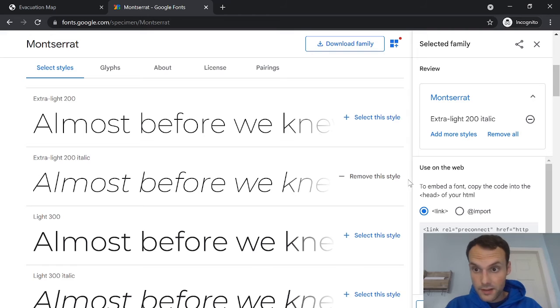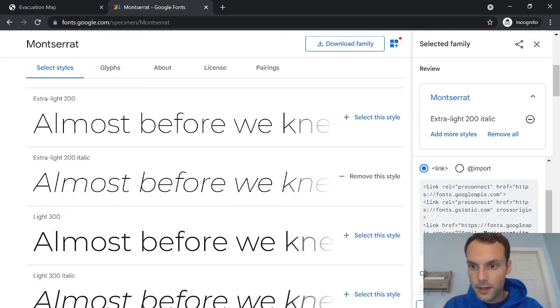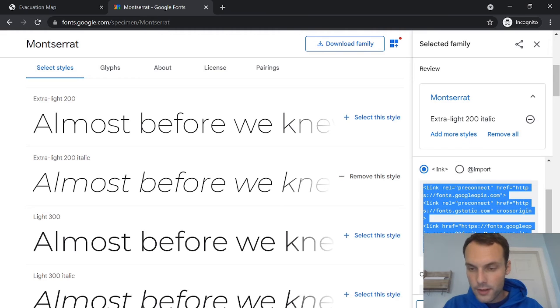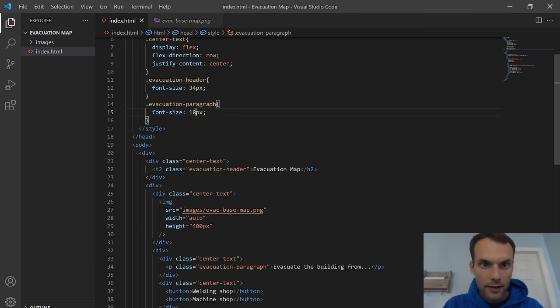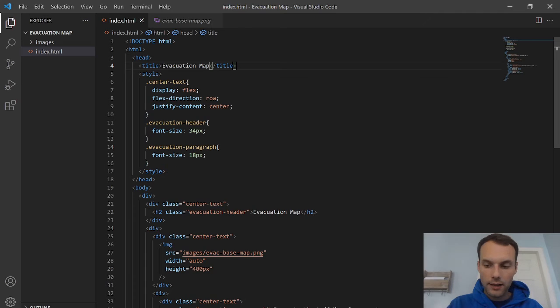For this, it says to use on the web, to embed a font, copy the code in the head of your HTML. So just copy what it says here under the link, copy. It says into the head of the HTML.